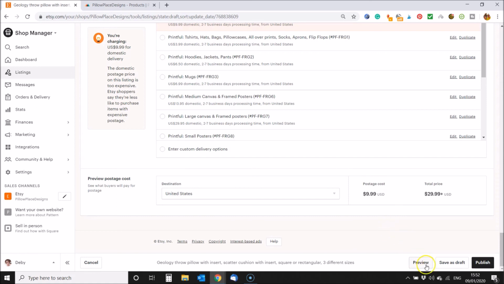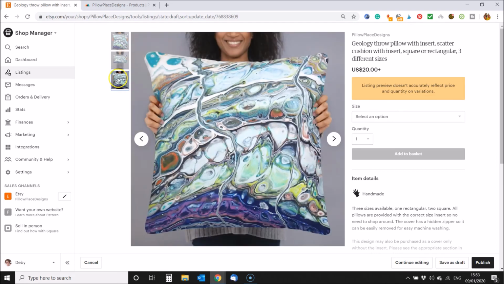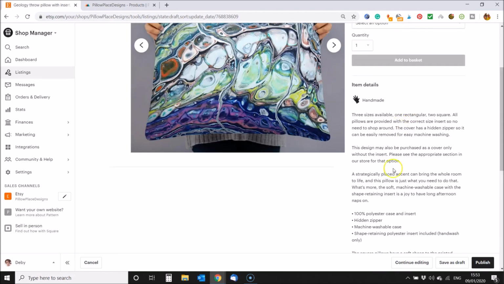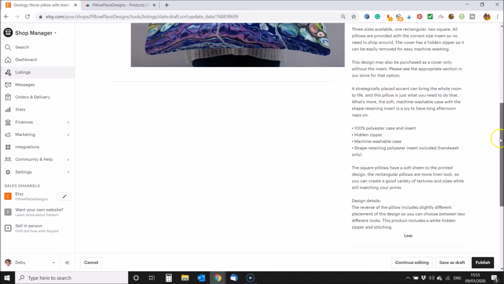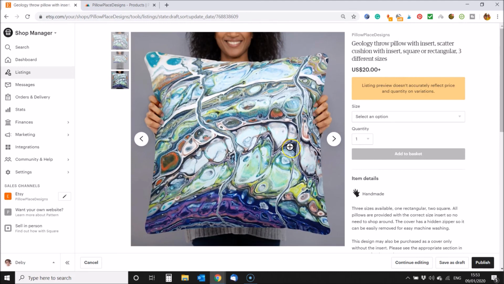So let's go and preview it and see if we're happy with how it looks. Click the preview at the bottom of the screen. And here's our listing ready to go live. You can see the various different images. And over here, there are the size options where your customers can select. And the details here, the description of your item that you entered into Printful and checked again into Etsy. So if you're happy with how your product looks, then you can publish.